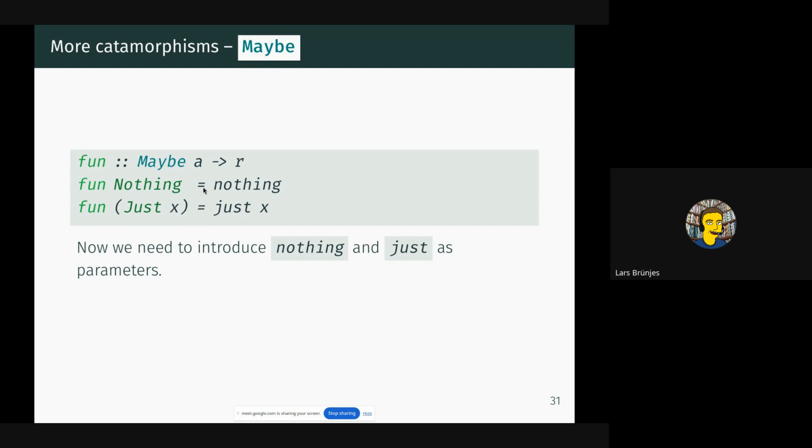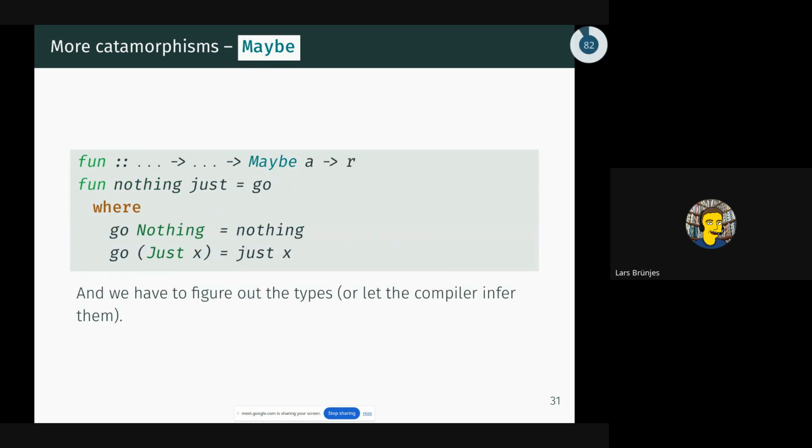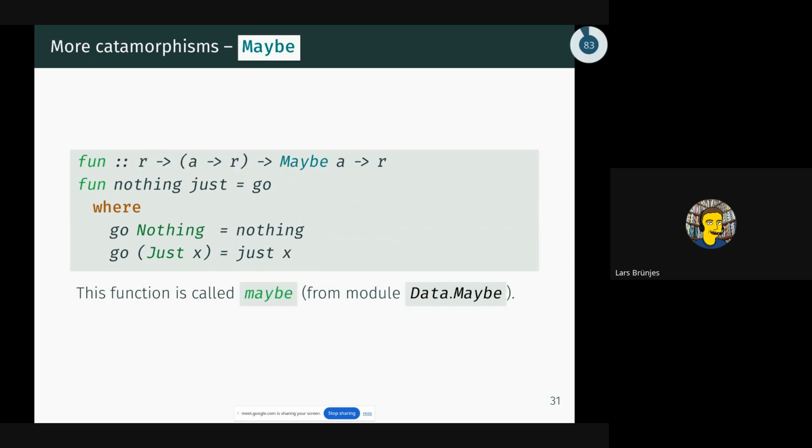Again, this wouldn't compile because nothing and just are new names that aren't mentioned before. So we introduce them as new parameters and figure out the types. Looking at this first, we see nothing must have type R. And just is a function that takes this x, and x is of type A, and the whole thing must also be of type R. So lowercase just is a function from A to R. If you fill that in, we arrive at this.